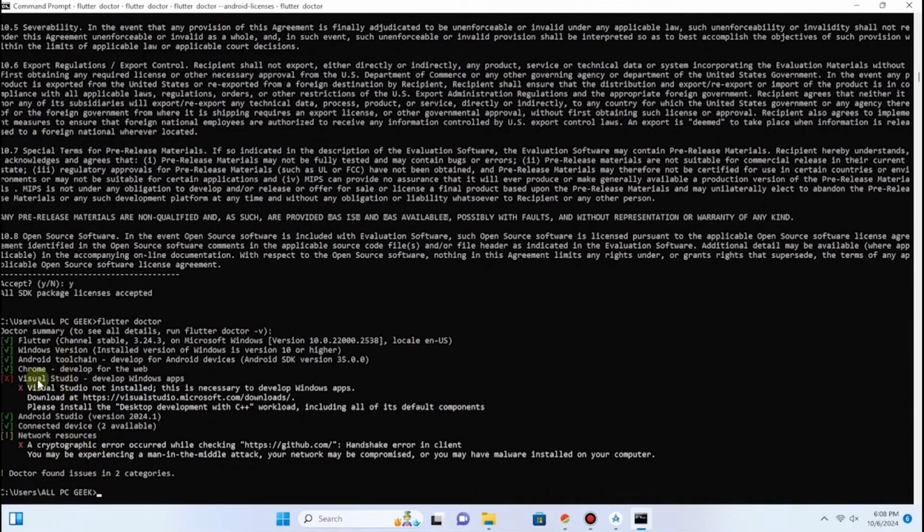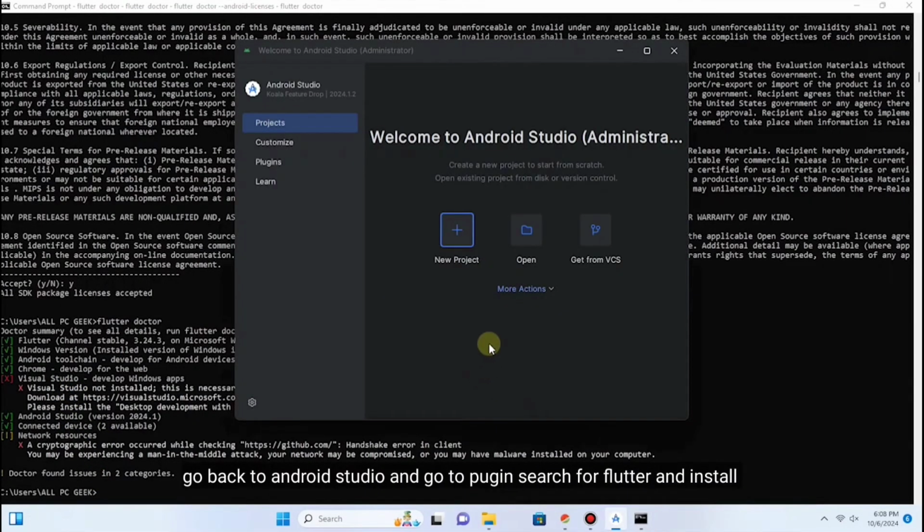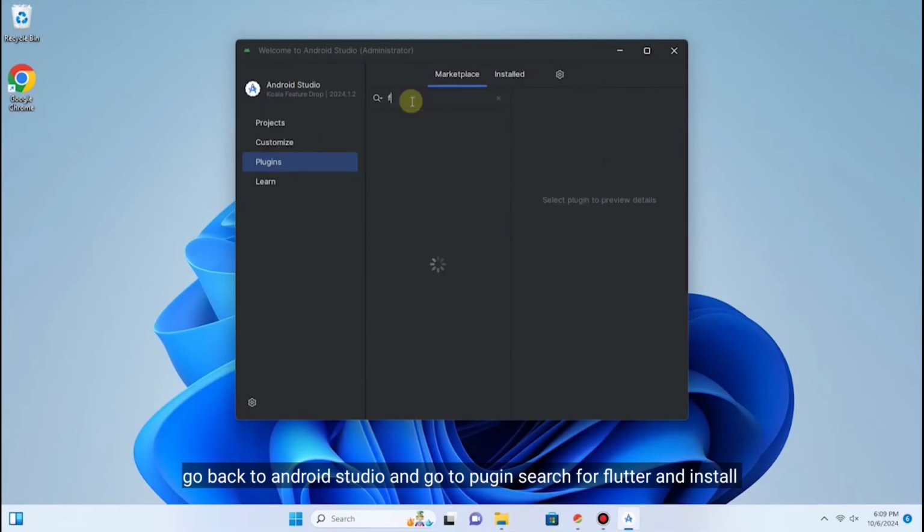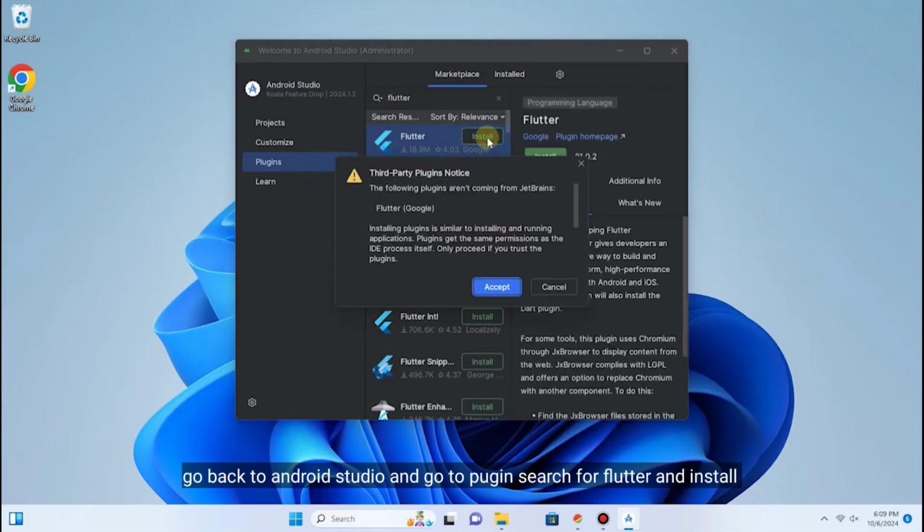Alright guys, now that Flutter and Android Studio are both working perfectly, let's install the Flutter plugin inside Android Studio so we can actually start coding. Open Android Studio again, and from the main screen, click on Plugins. In the search bar, type Flutter. You'll see the Flutter plugin show up in the results. Click the Install button next to it.